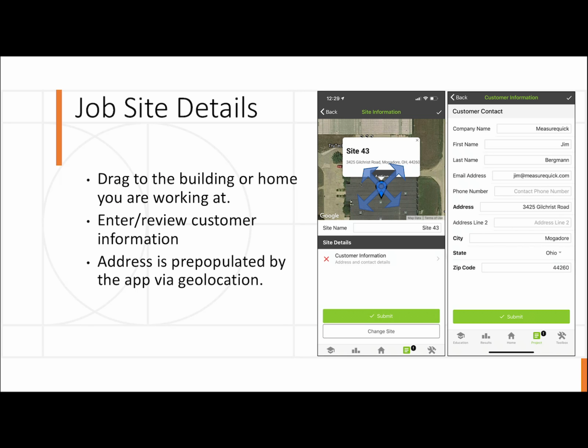Job site details: when you enter the job site, this is where you're going to just drag and drop to the house or building you're working at. And then you're going to enter or review your customer information, depending on if you pulled it from a CRM. The address is going to be pre-populated by the app, by the geolocation, so you just want to make sure that's right. And then when you're done, you just hit the submit button. You can hit the green submit bar, or you can hit the check mark at the top. Both will do the same thing. So if you're working in the app, either one that works for you, you can use. But that pin, you want to drag and drop it and put it on the house that you're working in.